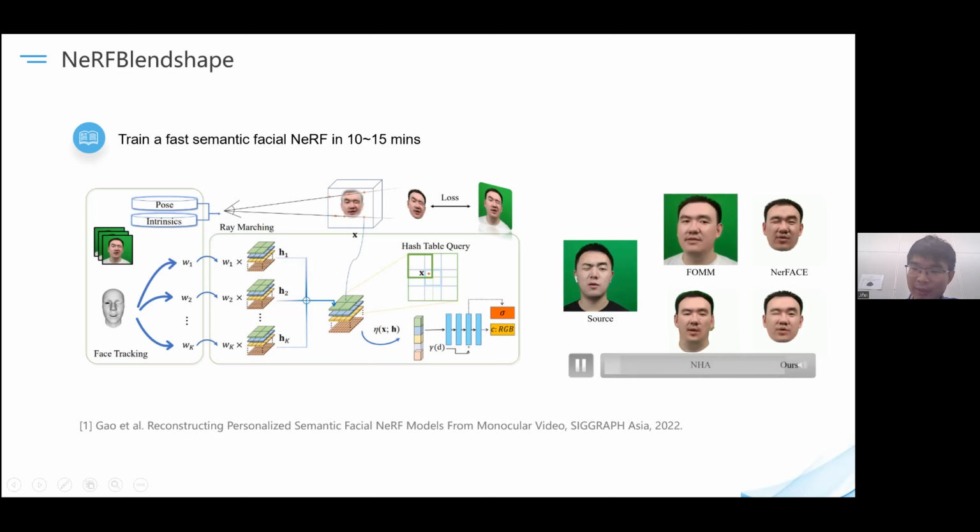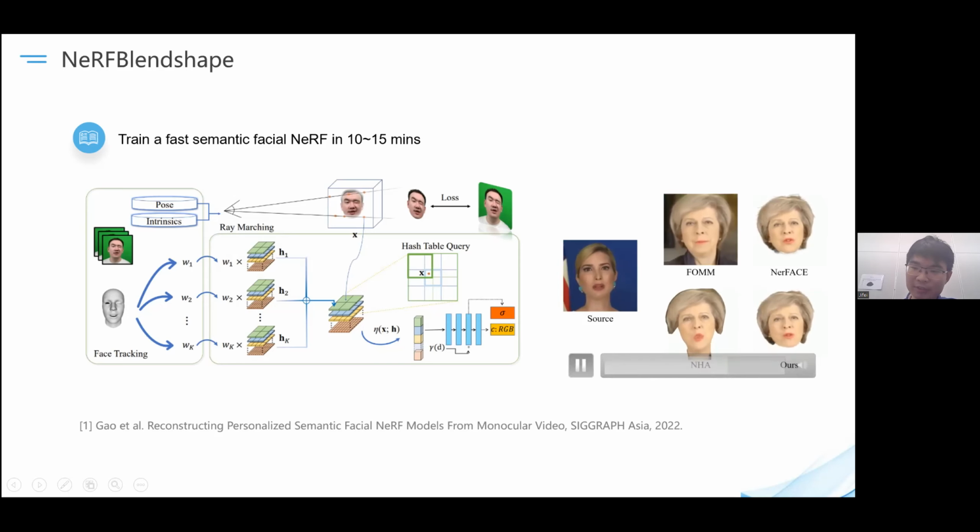So you can see, compared to baseline methods like neural head avatar or NeRF, their method can do a better job. And they can also do it much faster compared to the baseline alternatives.